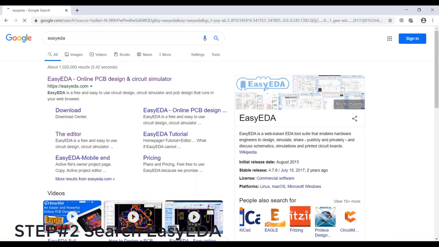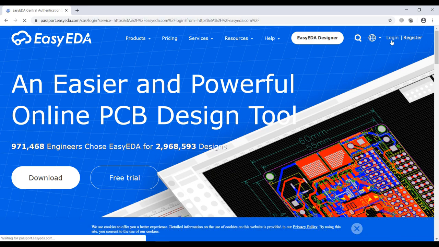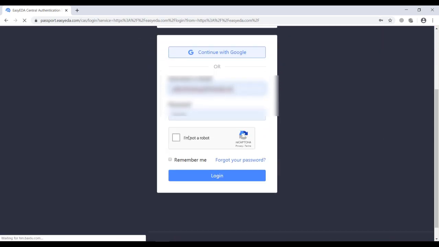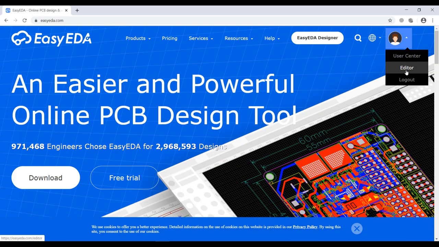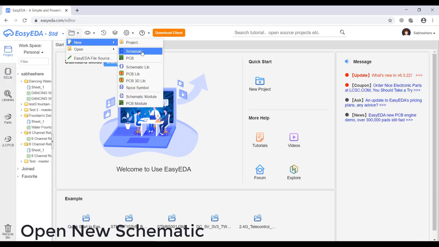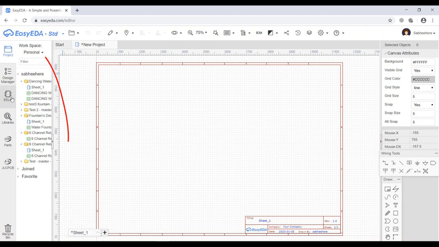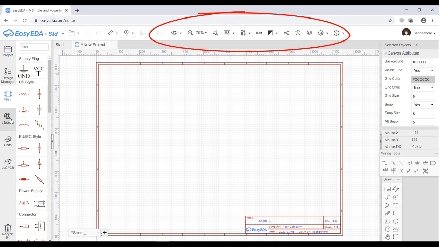Second step is to search EasyEDA and log in with your email ID. Then open new schematic. As you can see on the left side, there are some common circuit components and on the top some other useful options.